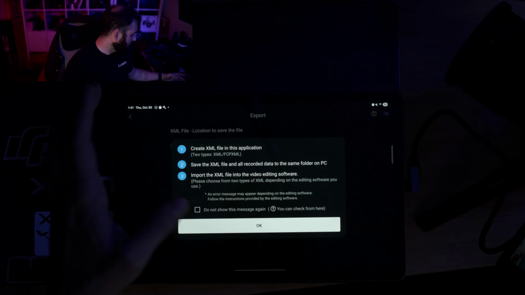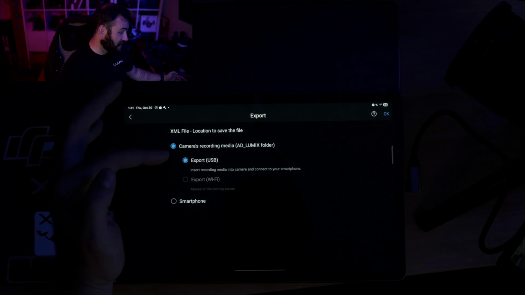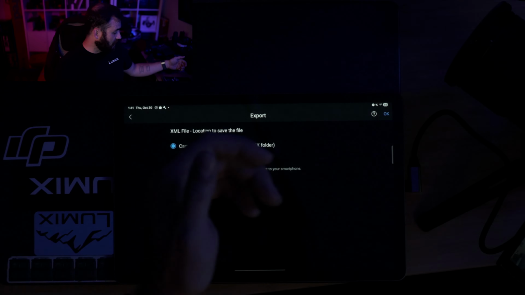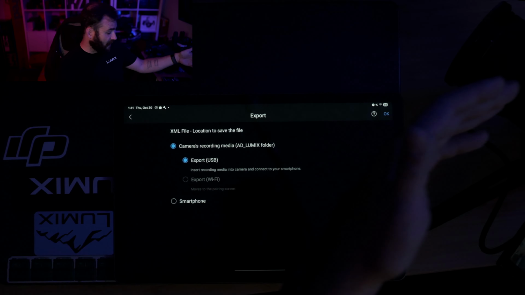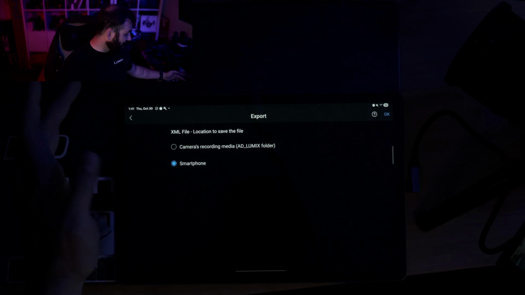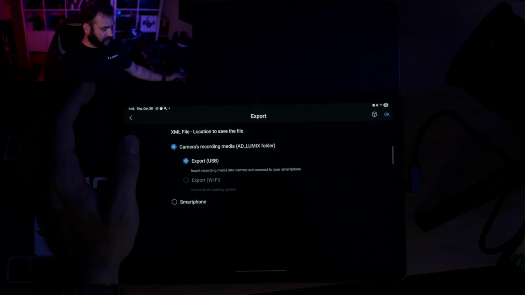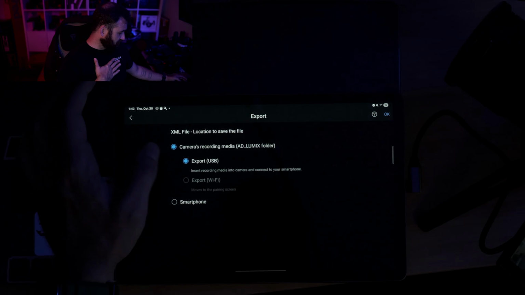So you have the options here to say, I want to export this over USB. Because I'm connected over USB, this will send it and write it to the SD card one. Or I can save this on the smartphone or the tablet. Usually we're going to save this on the card, so I'm going to do export USB. I'm just going to tap OK.